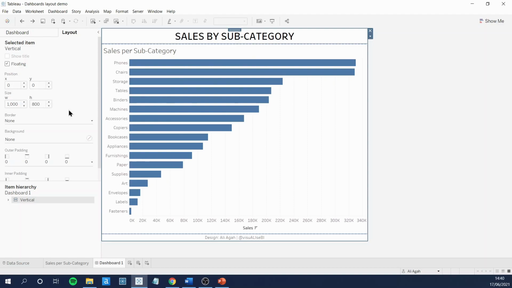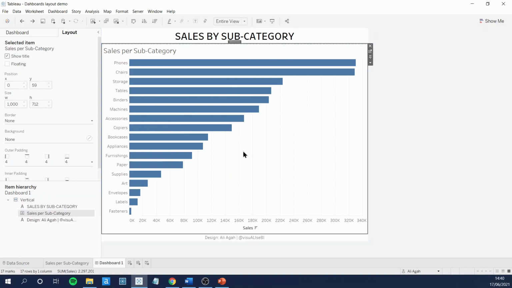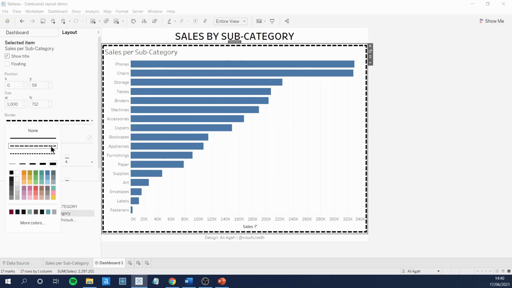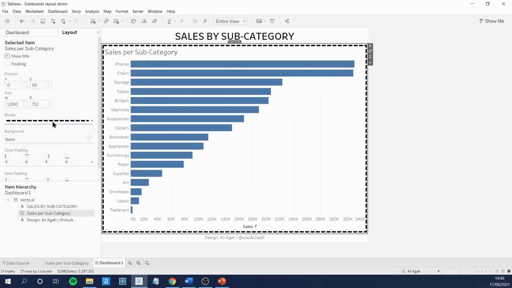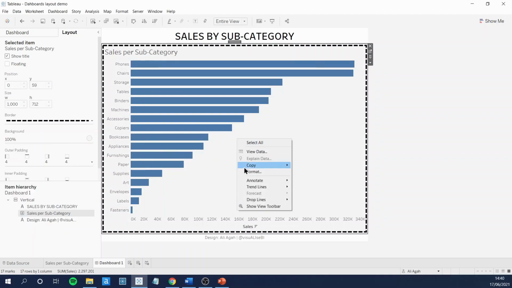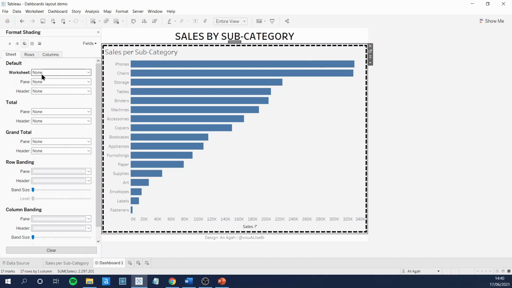I think the chart in the middle needs to be separated from the title and the credits on the bottom. So let's select the chart. Let's go to the border and add one of the options. Let's make it really obvious and big. We can now change the background as well to create more of a separation. You should note that the worksheet format color always overlays that background that we chose. I will choose no background here.